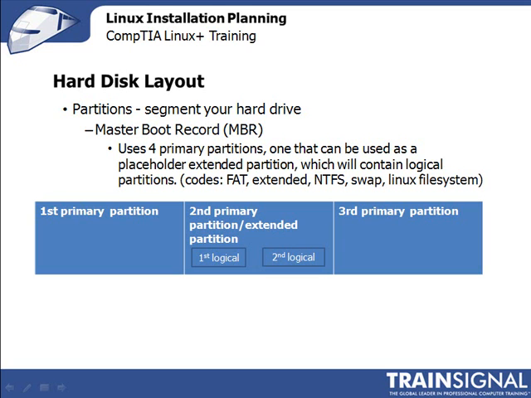So you're ready to install Linux, but before you begin, you'll need to spend some time designing your hard disk layout, namely partitions. Partitions essentially segment your hard drive, and doing so has quite a few benefits. First, you can install multiple operating systems. It's not uncommon to have multiple distros of Linux and Windows running on the same system. For instance, my personal laptop has a copy of Fedora, Ubuntu Linux, Windows Vista, and Windows 7.